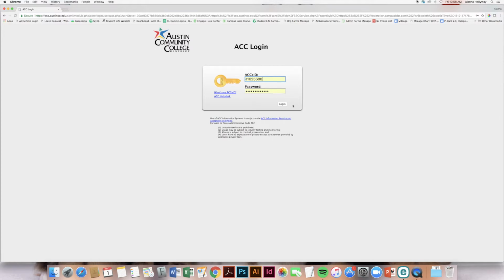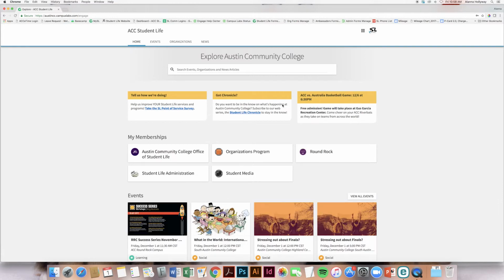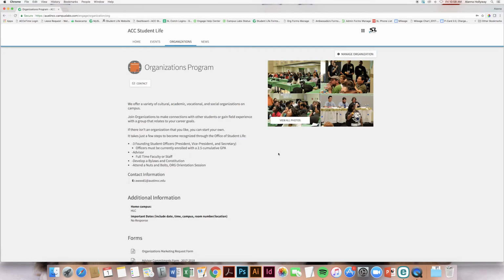austincc.edu/MySL and log in. Once you are logged into MySL, you're going to want to select your organization from the My Memberships list, or you can also select the Organizations tab and scroll through the roster to find your organization. This takes you to the organization's homepage. On this next page, you're going to select the cog icon labeled Manage Organization in the top right-hand corner to take you to the Action Center.